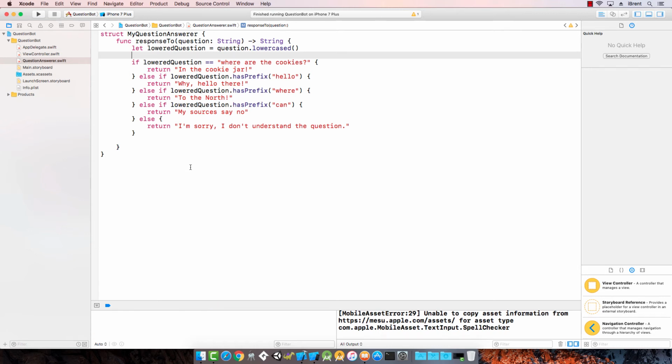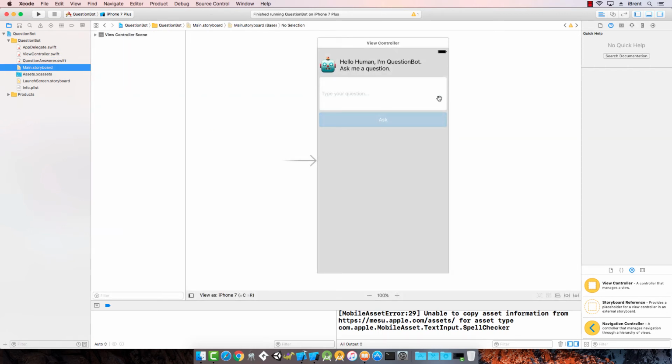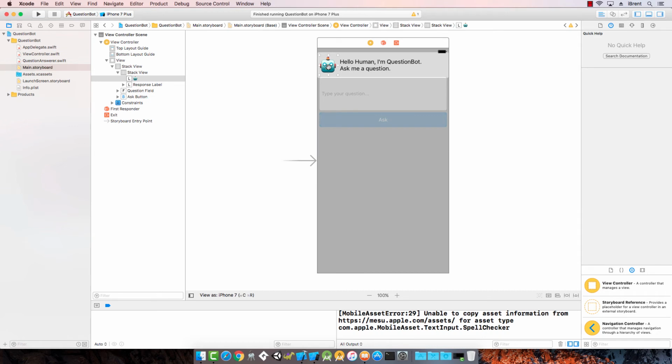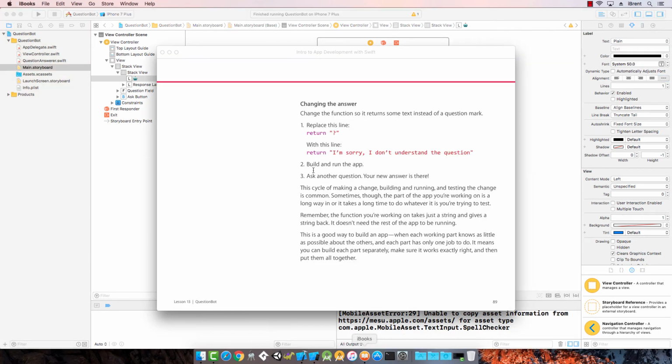Now, another thing we can do is to change up the UI or user interface. So let's click main.storyboard, and here we are with this. So let's click on this bot image, and I want to click over here, and notice this is actually an emoji. So if I want to change that, now, there's actually a shortcut to see the emoji keyboard.